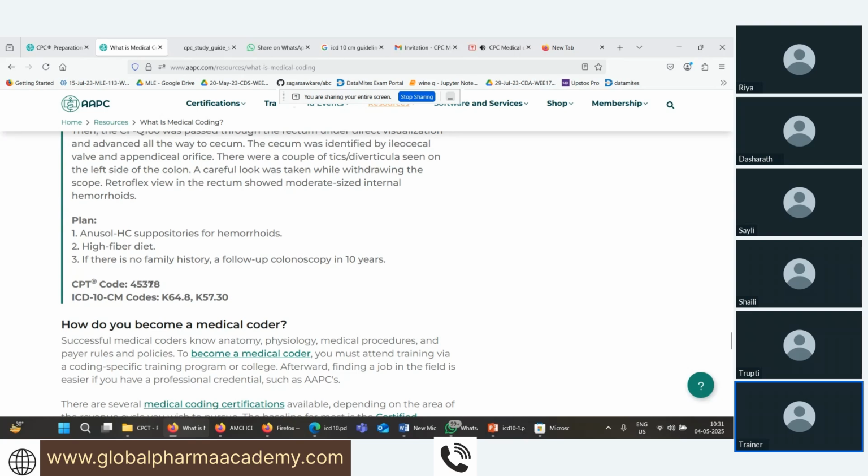And now this is the code, 45378. This is the procedure code that we have to check in the CPT code book, and this is the ICD-10-CM code, that is the diagnosis coding. It is for this vein, why this bleeding has been done. So this code they have given here.